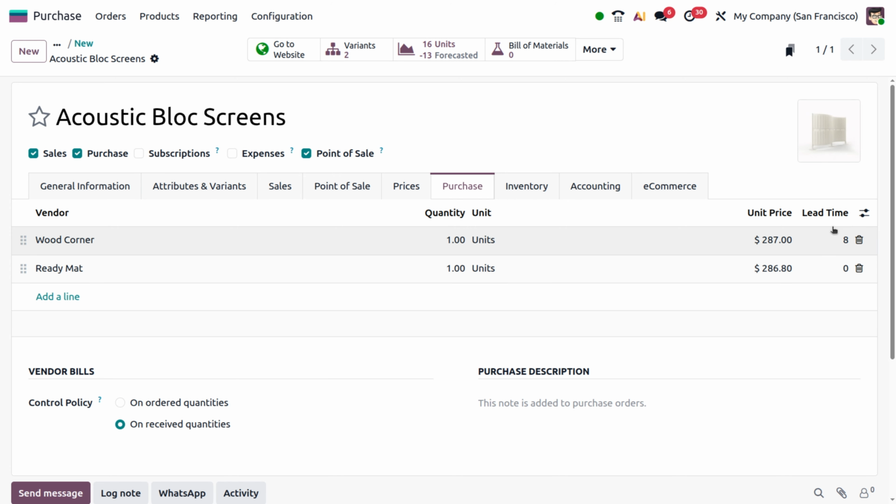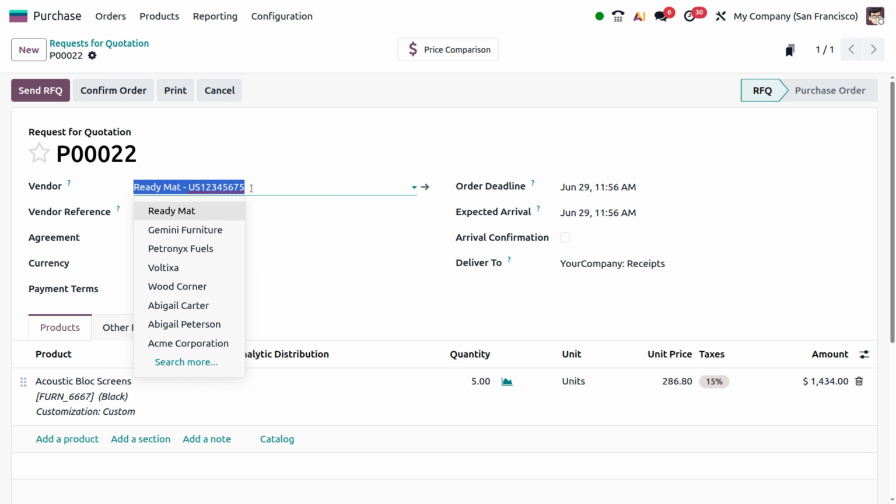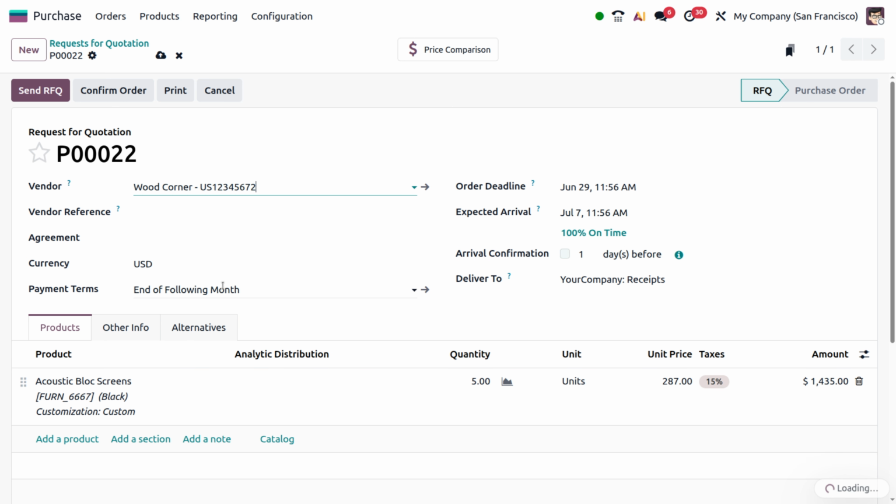So what was happening previously is that Odoo mainly relied on the expected arrival date, which was calculated based on the vendor lead time. If I go back to the RFQ and provide Wood Corner instead of Ready Mat, you can now see the expected arrival time has changed based on the lead time calculated by Odoo. So it changes by default.